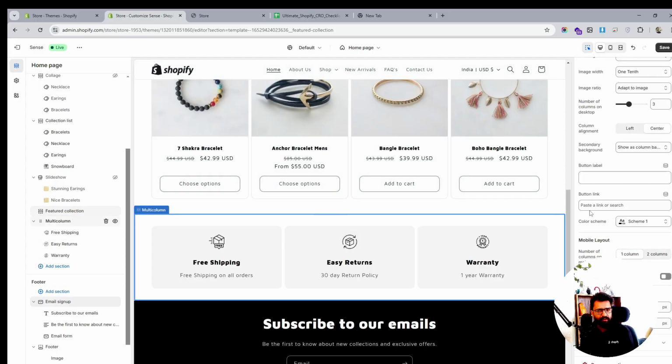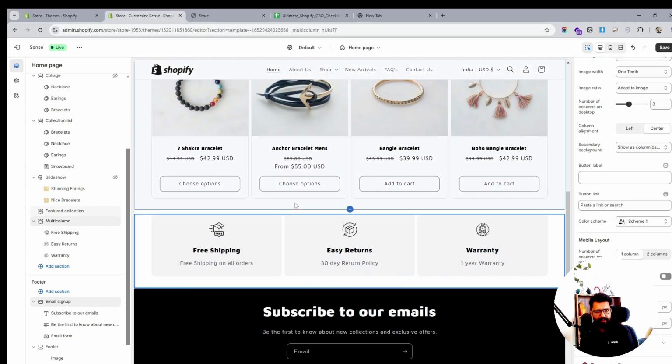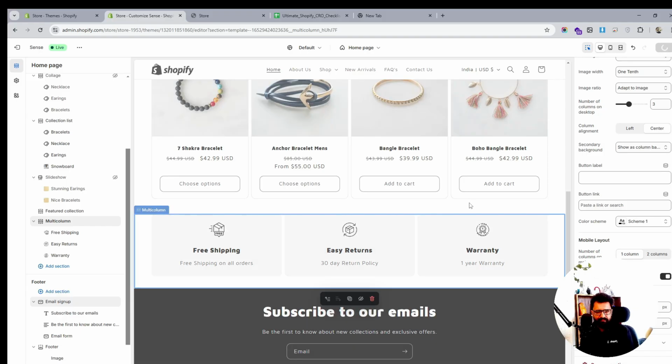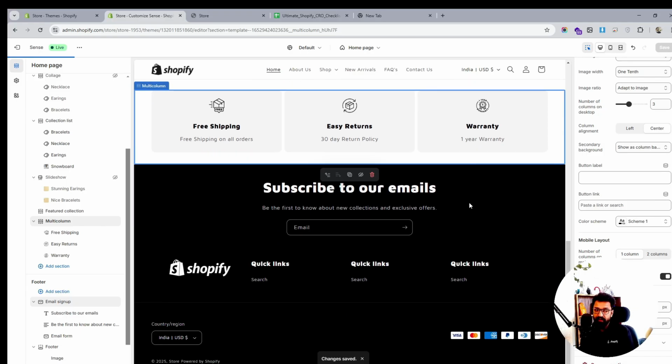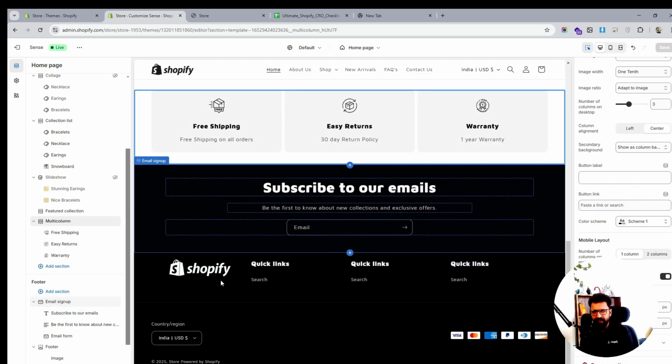And for multi-column we will have to remove extra padding from the top. I don't need extra padding. And yeah, this looks good. And yeah, I'll include enable swipe on mobile. All right, so this way we have our home page also ready.